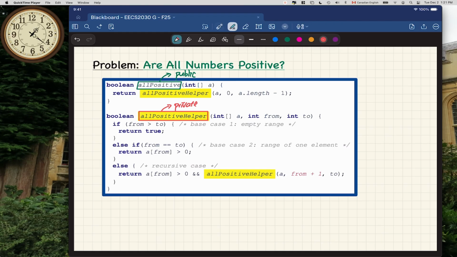Then in the all positive helper, we use the array, and we look at 0 to the last index. 0 is always the first index, and A.length minus 1 is always the last index. We want to look at the whole array. But we make a recursive method call, so this is a call to a recursive helper method.